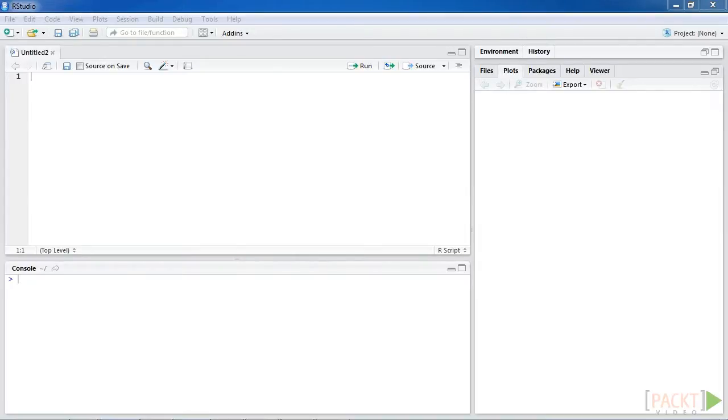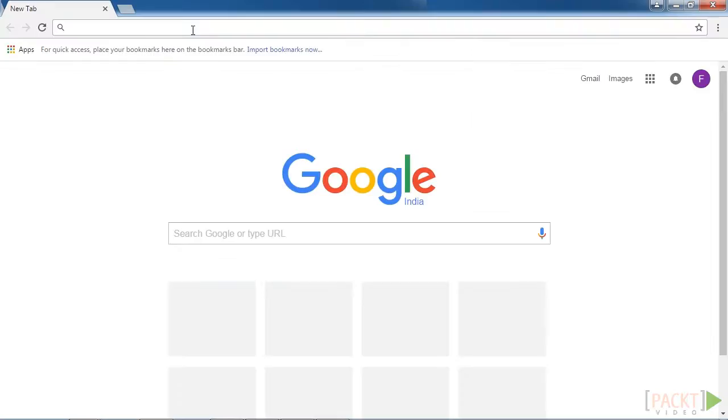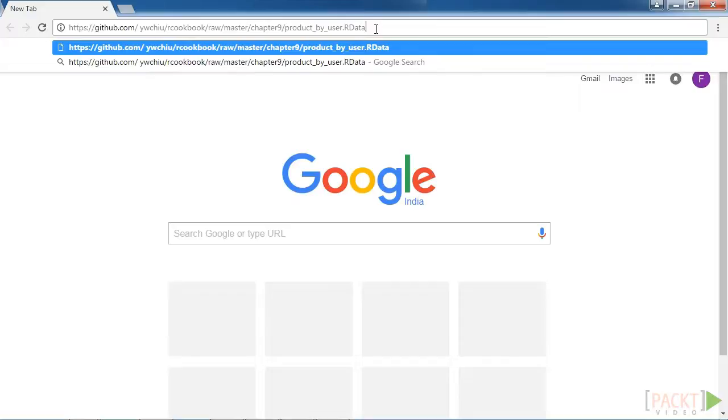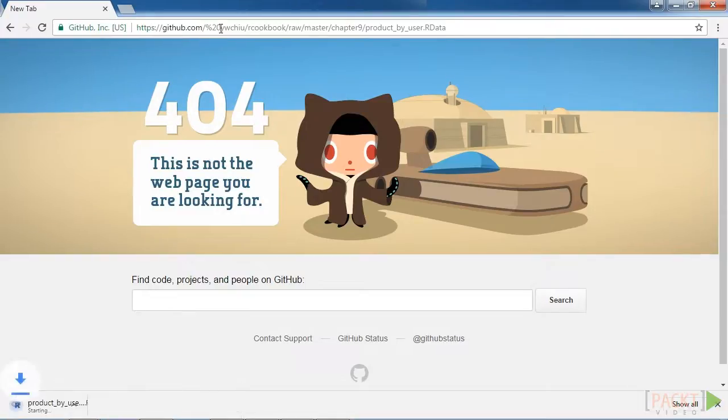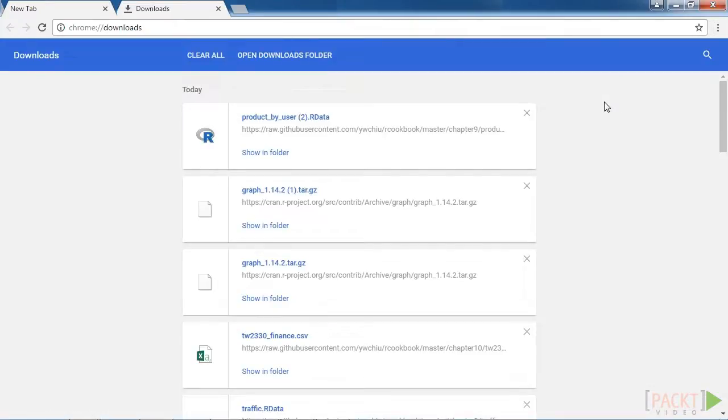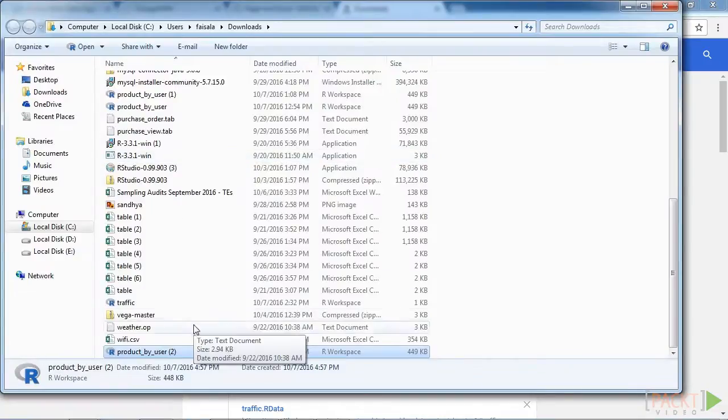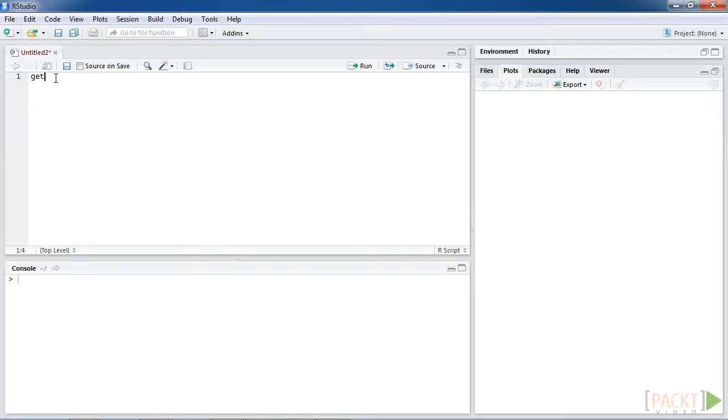Download the Purchase Order R Data dataset from the link I'm showing here. When you go to the site and enter, the file gets downloaded automatically. Find the file in your folder and move the file to the directory of RStudio. If you don't know the directory, type getwd in the text editor and save the file in the directory.